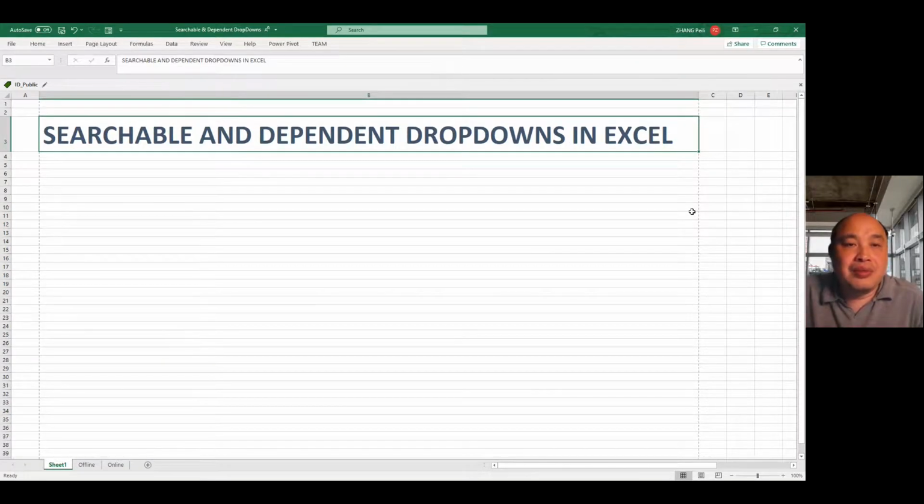Hi everyone. Today let's talk about searchable and dependent dropdowns in Excel. This type of dropdown is particularly useful for a large and hierarchical dataset, such as geographical data for a list of, for example, provinces, cities, and districts of each city.